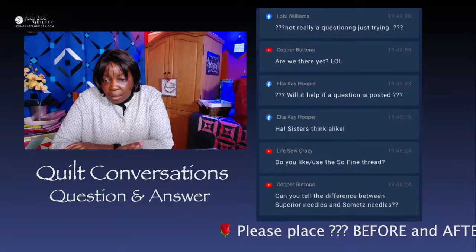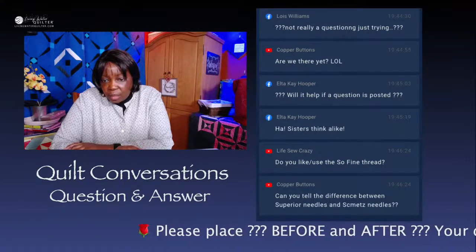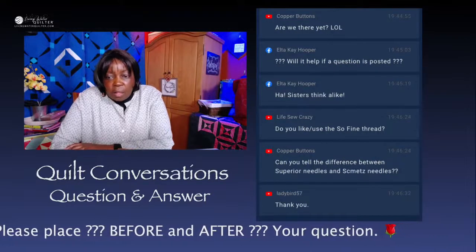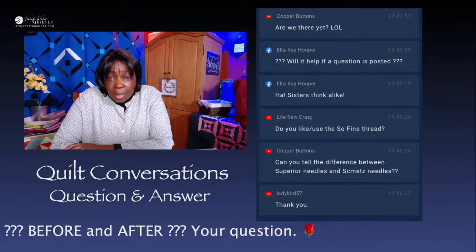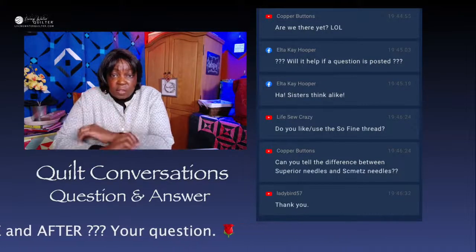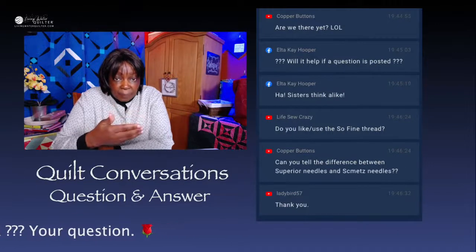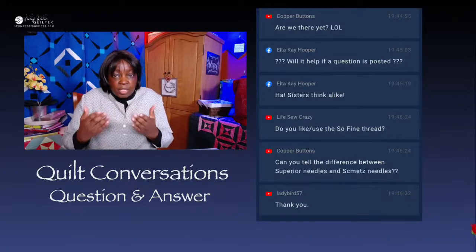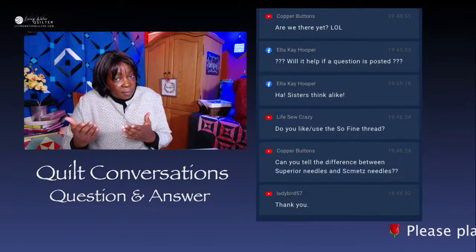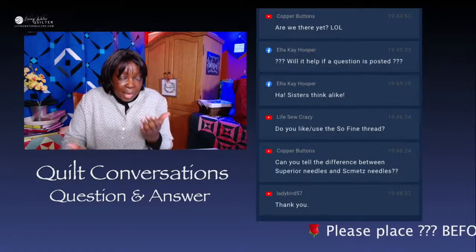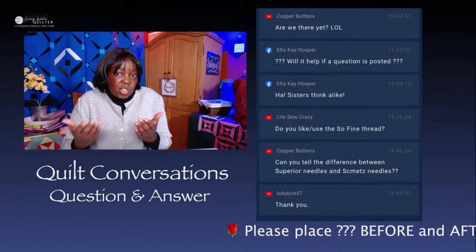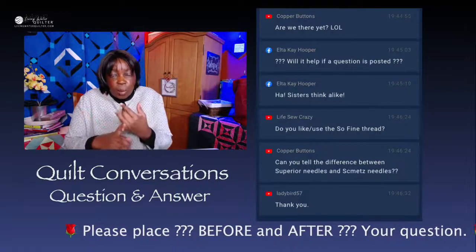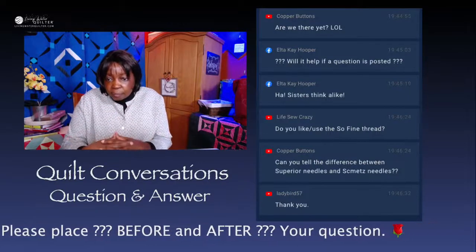Someone did ask, can you tell the difference between Superior needles and Schmetz needles? Are you talking about the difference between stitch quality or the physical difference? We know that Schmetz needles have the color coding. And of course, you would have to compare the same thing because Schmetz also makes top stitch needles. So you would compare a Superior Threads top stitch needle to a Schmetz top stitch needle. I would just compare them and see what happens. Look at the stitch quality, see how long they last.